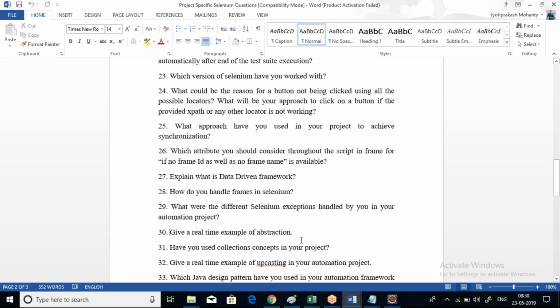Done. Next, in Java, a real-time example of abstraction. Have you used the collections concept in your project? Yes, ArrayList. Give a real-time example of upcasting in your automation project. While opening our browser, we upcast our class browser to the WebDriver interface. Clear?